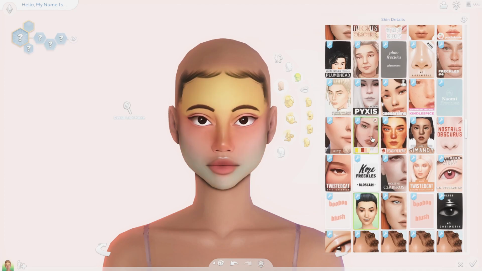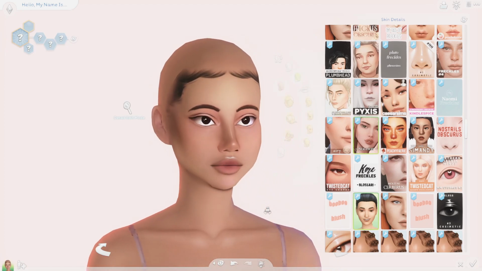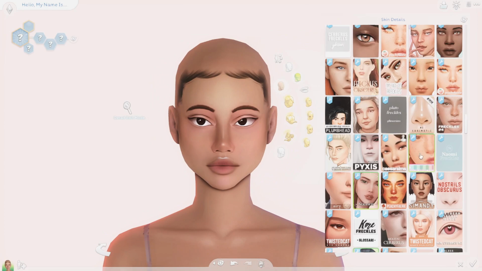Now this is one of my favorite face overlays that I recently downloaded. It basically brings out the different undertones in a sim. And oh my gosh, it is life-changing. It makes them look so much better. I like this one. As you can tell, this is with the face overlay and this is without it. See? It looks so much brighter and fuller. I just love it so much. She just has way more definition in her face.